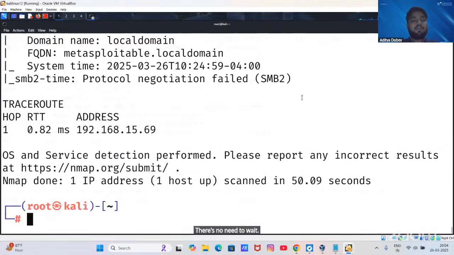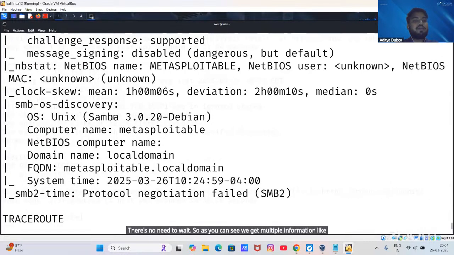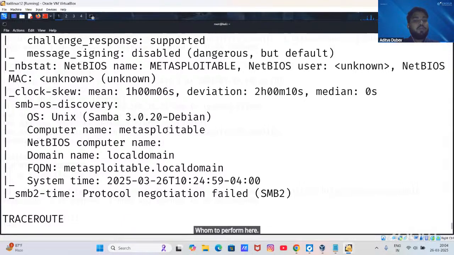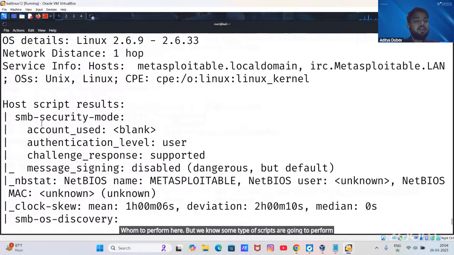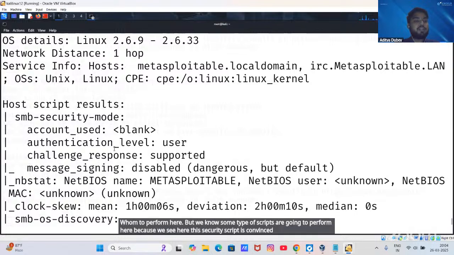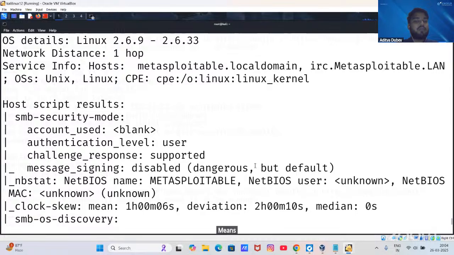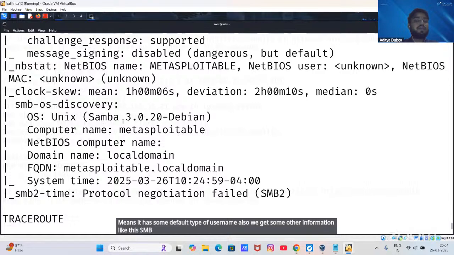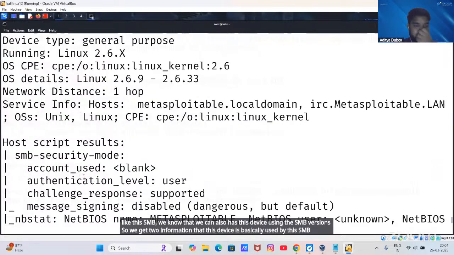So as you can see, we get multiple pieces of information like this. We get the script scan. We also know there are some scripts which will be performed, but we don't know what type of scripts are going to be performed here. But we know some scripts are going to run because we see here the security script scan results: the authentication level is user, meaning we get a user ID, challenge response supported, message signing disabled, dangerous but default, which means it has some default username. Also, we get other information like this SMB. We know that we can also hack this device using the SMB versions. So we get two pieces of information: this device is basically using SMB and this SMB security mode.